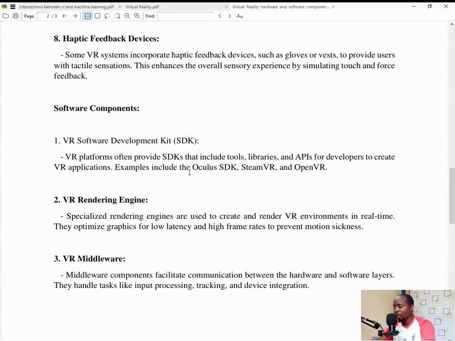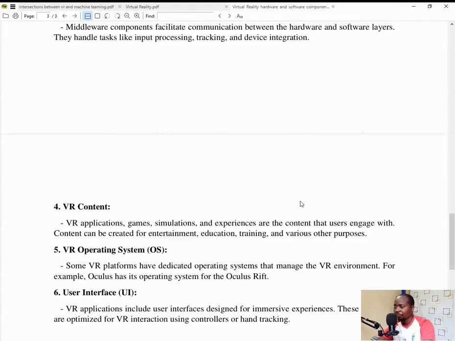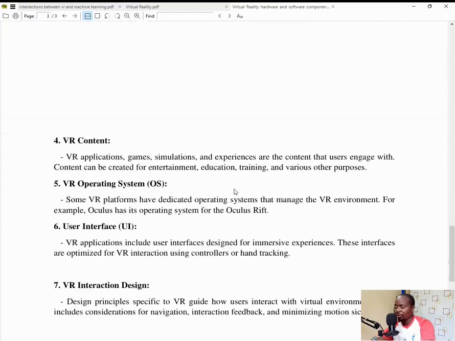Then we have what we call the middleware. So the middleware components facilitate communication between the hardware and the software layers. So they almost work like APIs. They handle tasks like input processing, tracking, and also integration. Then we have the virtual reality content itself. So we have virtual applications, game simulations, and experiences that are content that the users engage with. So content can be created for entertainment, education, and training, or for other reasons.